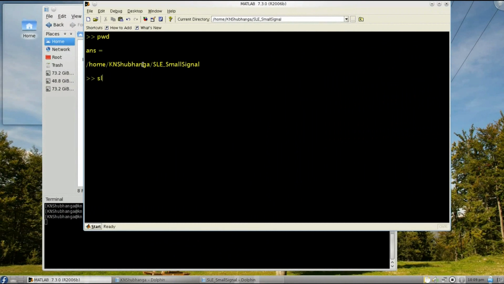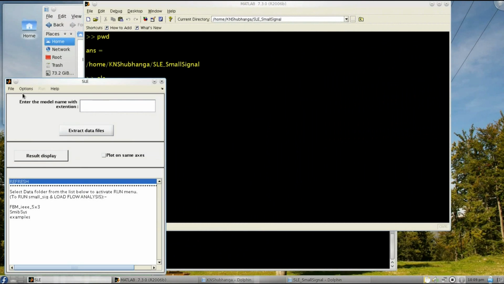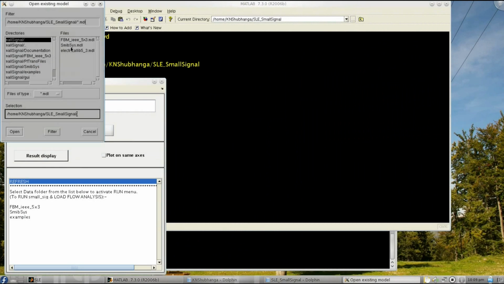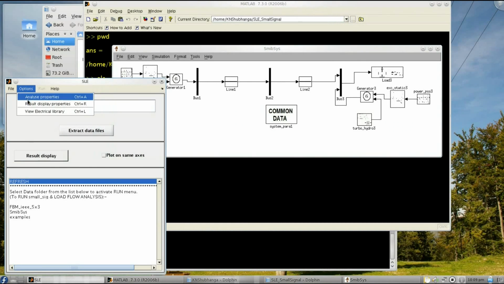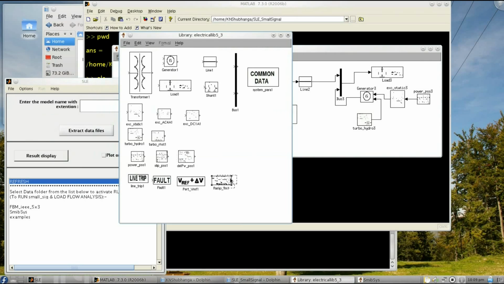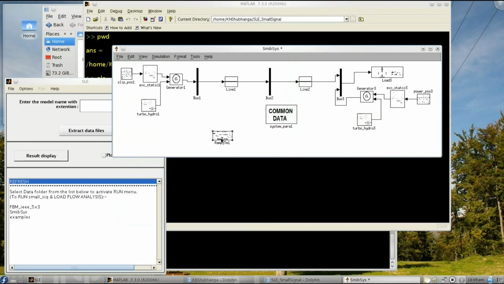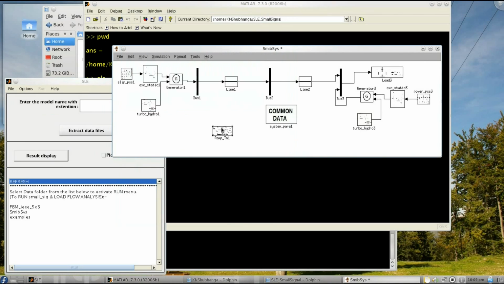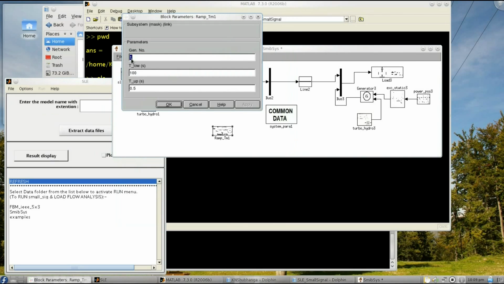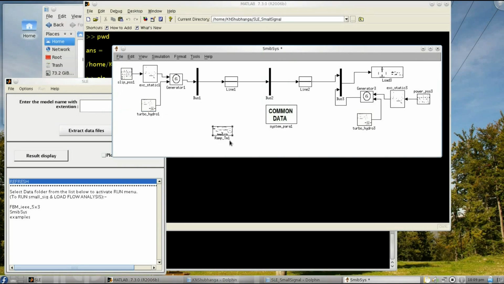Ensuring the path to our package and then opening the SMIB system, which we have already seen how to append. To introduce the power ramping effect, we'll drag the ramp block from the electrical library and then enter proper time values in the T low for ramping down and T up for ramping up. So here we require only the ramping up feature. So we are introducing 100 seconds for T low and 0.5 seconds for T up.